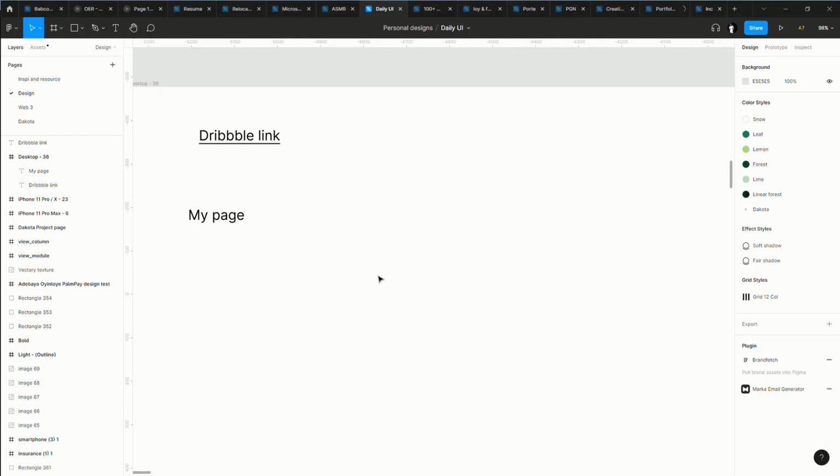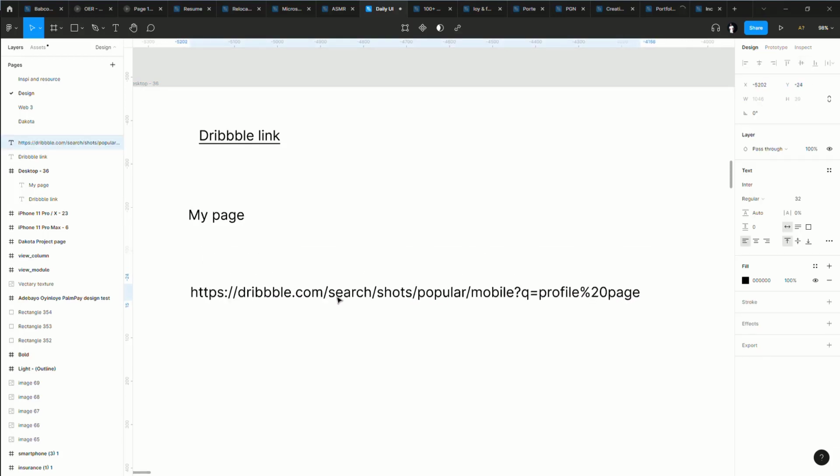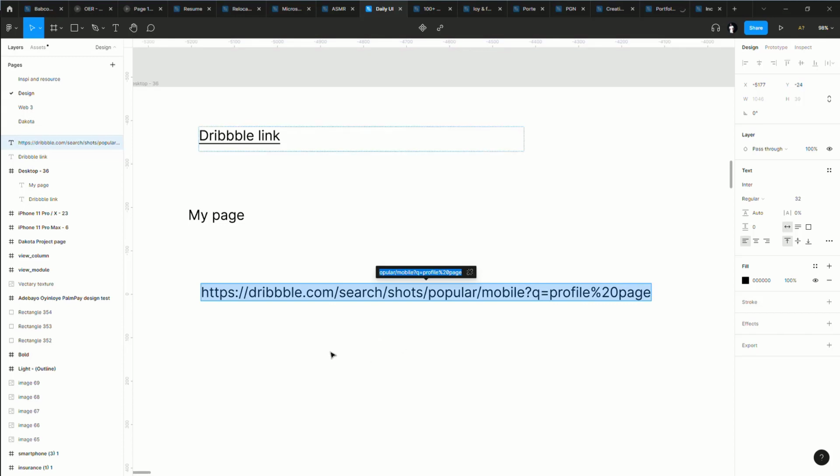So you just write whatever you want to write, and you can even paste the link itself. So if I just paste the link itself, let's say Control V, this is the link itself. I can just click on the link and it automatically understands that this is a link, and it automatically populates it there.